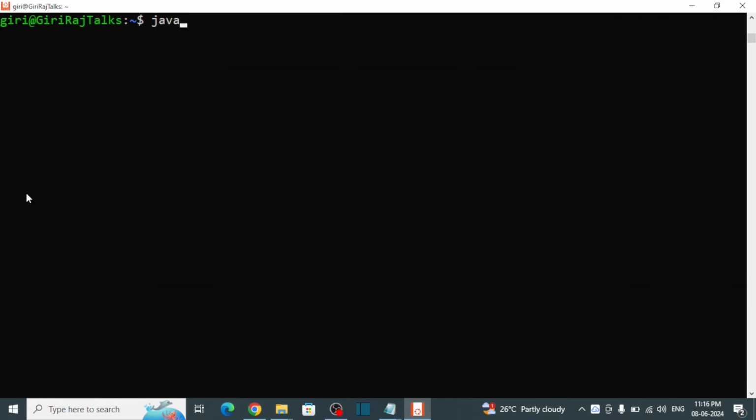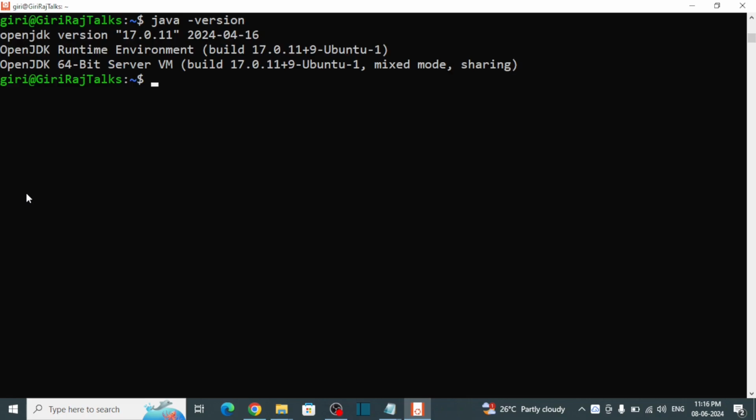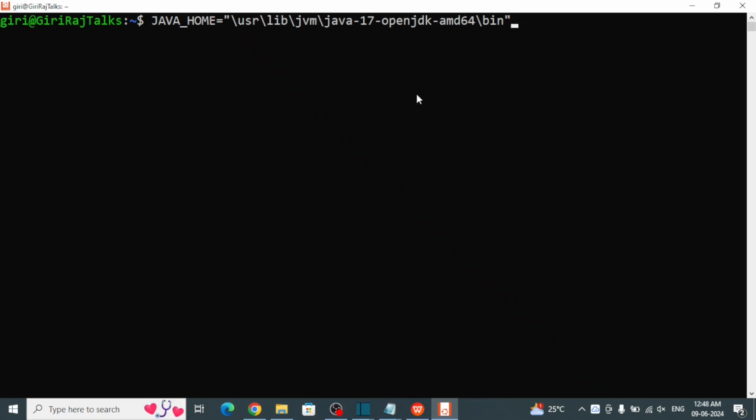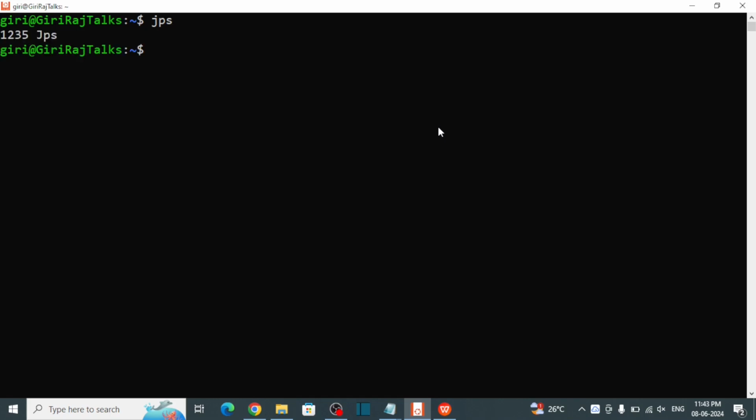After successful Java install, you just type java -version. It will show the installed version of Java. Set the Java path using this command, and you can check the Java path using this echo command. Type the jps command to check whether Java is installed or not. So you can see Java installed here.